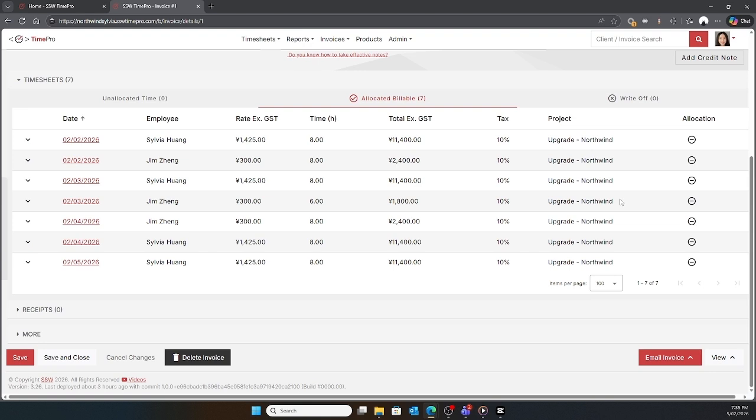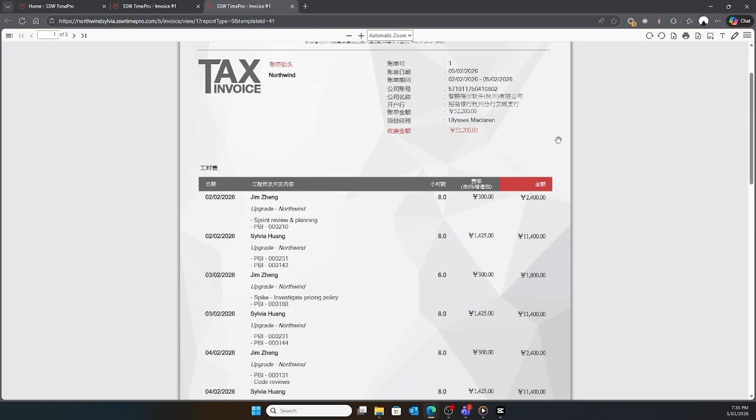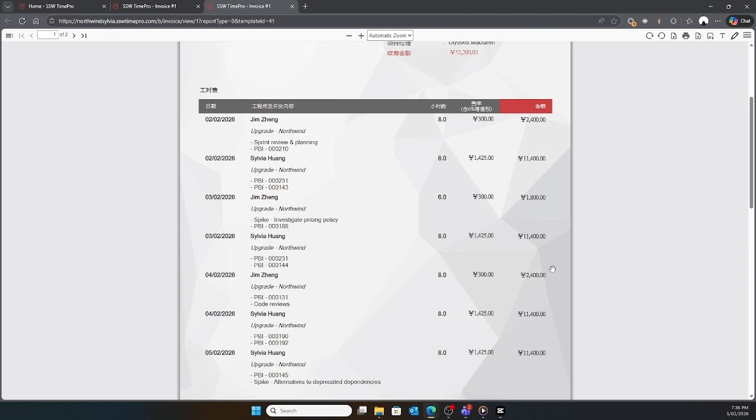And let's check what the PDF looks like. Going to View, PDF Invoice, the Chinese template. All right, now we have an invoice in Chinese, and all the money numbers here are in Chinese yuan. And also the ratio is by 1-to-5 ratio that we configured before.